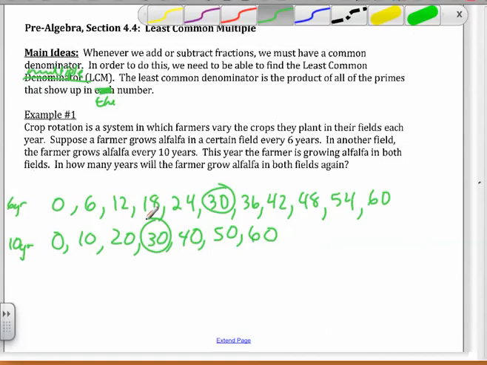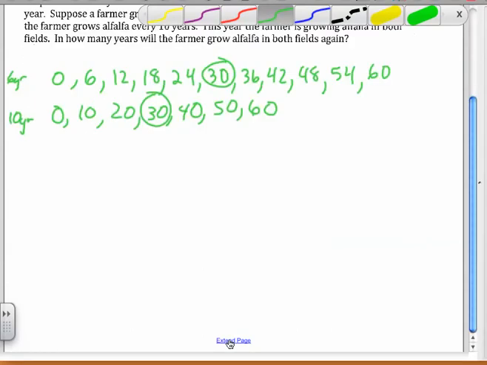Here's how I can find out. We want to find the least common multiple between 6 and 10. Right? Okay. Well, let's see. This is a number that both of these go into. They both go into it. So think about this. If I prime factor this one, 2 and 3, and I prime factor this one, 2 and 5, right? Okay.